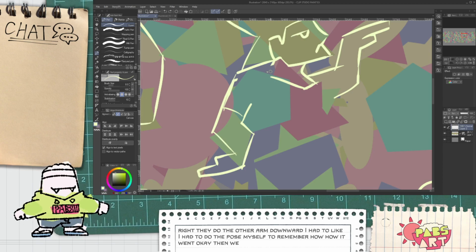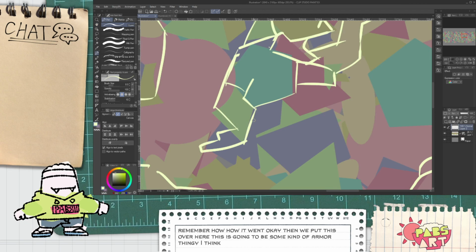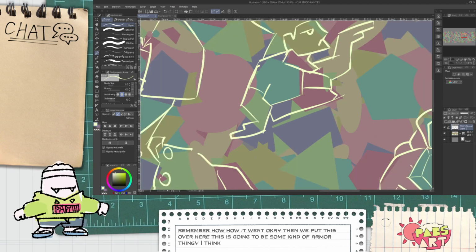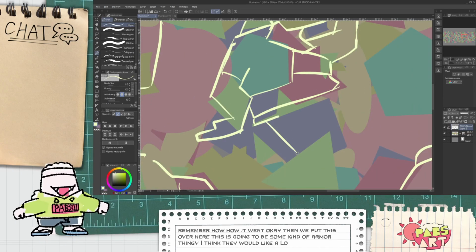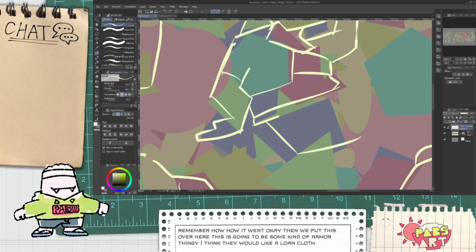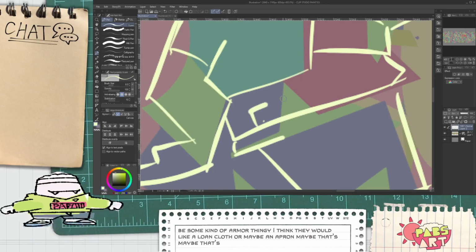Okay, and then we put this over here. This is gonna be some kind of armor thingy, I think. Maybe with like a loincloth. Or maybe an apron. Maybe that's like an apron or something.